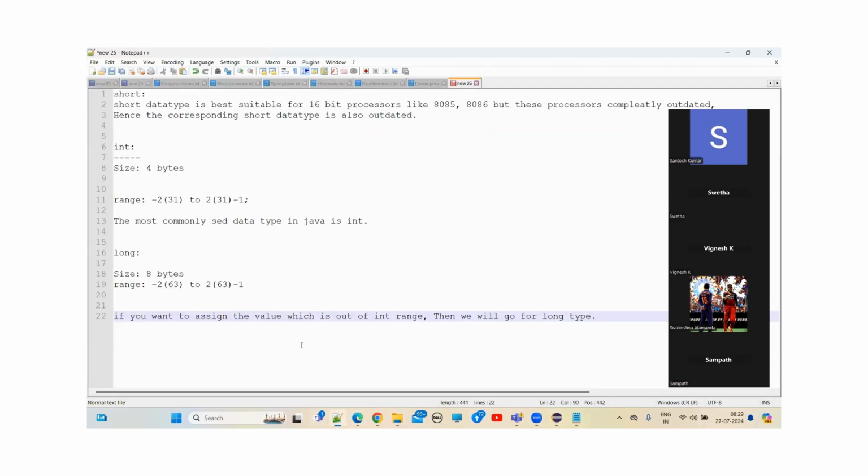Float. After long, what is the next type? Float. Floating point. As of now, what are the data types we see? Byte, short, int, long, right? All these are which type of data types? Integral data types, right?